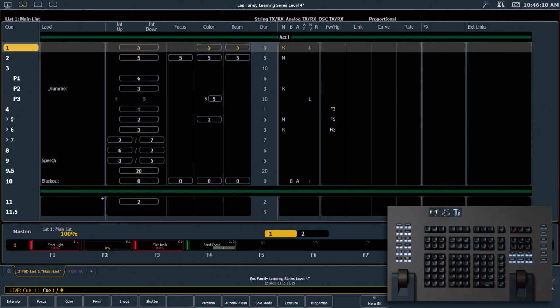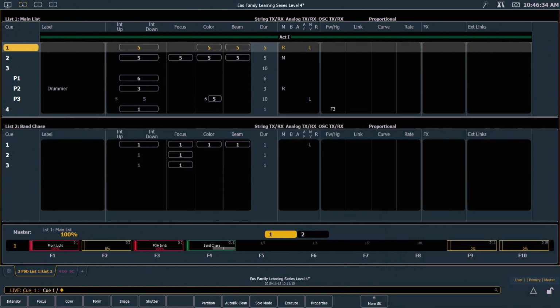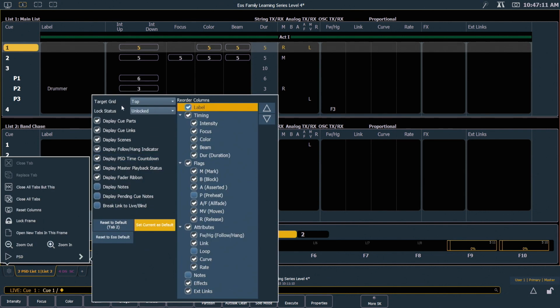But we allow you in a single PSD tab to see multiple queue lists at the same time. So with my PSD tab in focus, if I hit format, you'll notice that it will allow me to see list 1 and list 2 simultaneously. If I go into my formatting tools for my PSD, at the top of my tools, you'll see a field that's target grid. And that says when I make adjustments to these display settings, am I affecting my top list or am I affecting my bottom list?